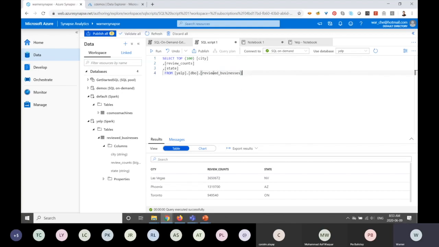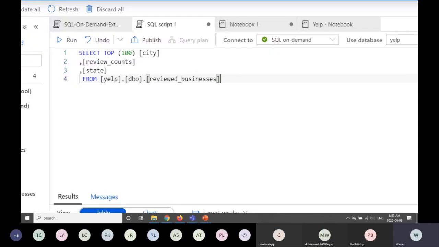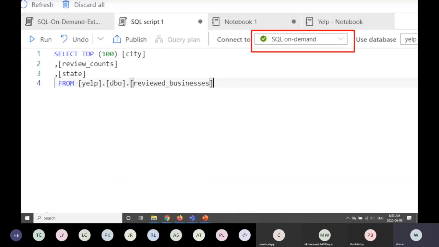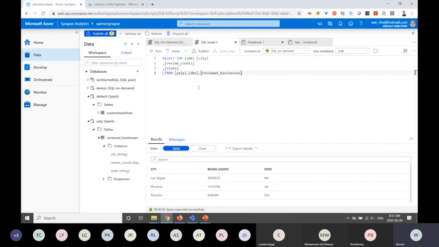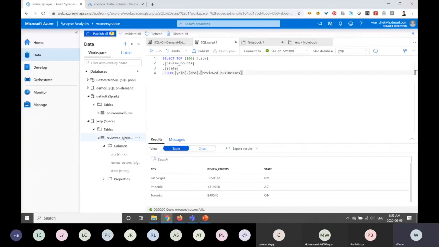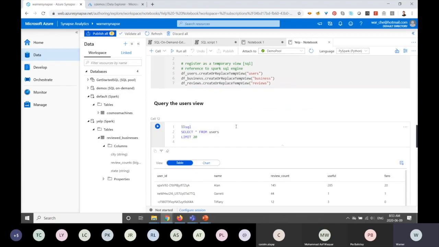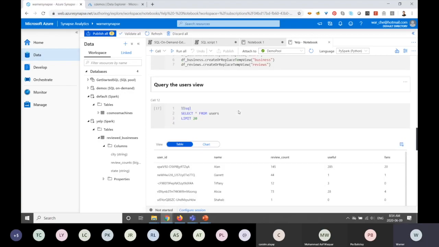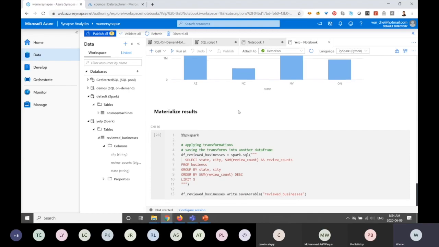But there you go. Now the cool thing, now that this is actually working, is that right now I'm using the SQL on demand engine, right? But this is a Spark table, right? And I just created this Spark table, like I just showed you guys here. I created this Spark table called reviewed businesses. Let me go down to the bottom.